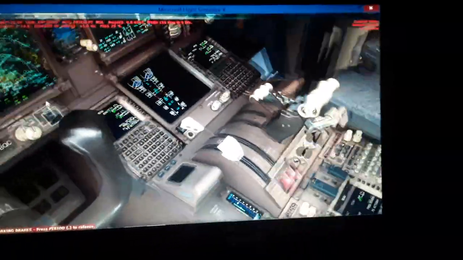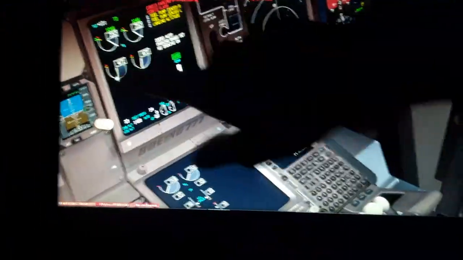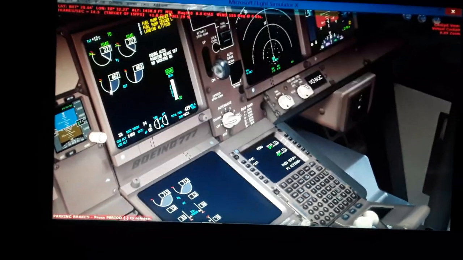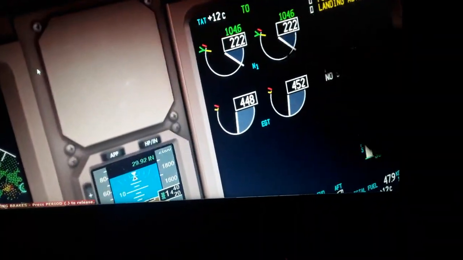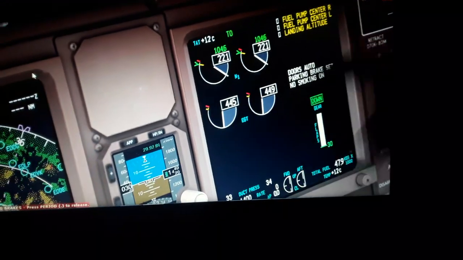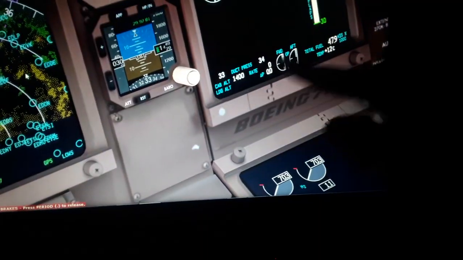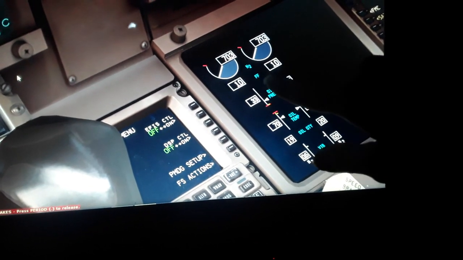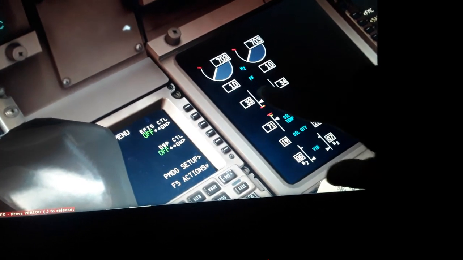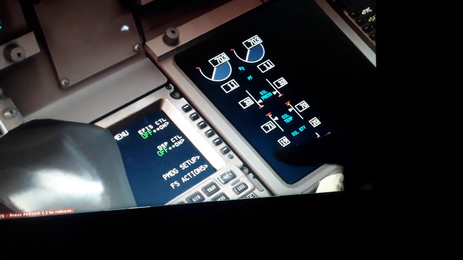You can see some instruments, and also the upper and lower displays of the engine indication and crew alerting system, which displays all the data from the FADEC about the engines, like the N1, the exhaust gas temperature, the bleed air pressure, and the N2, which is the high-speed starter shaft, the high-pressure compressor turbine, the fuel flow, pressure, temperature, quantity, and the vibration of the engine.